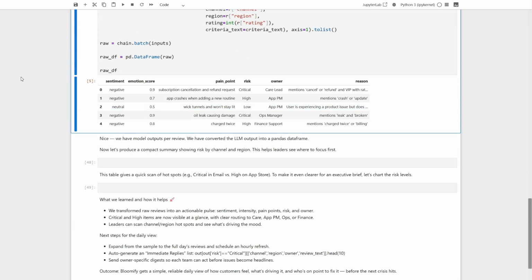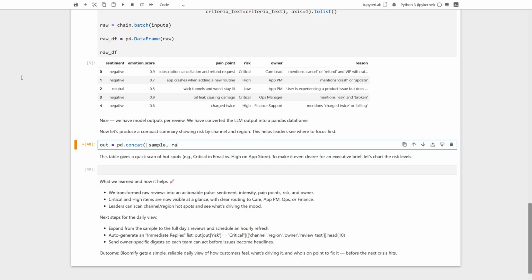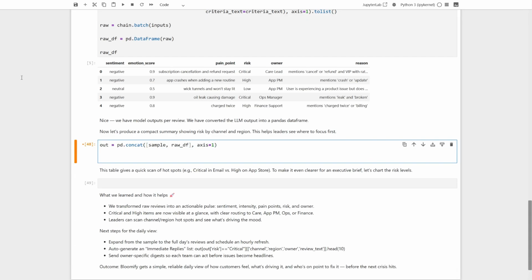Nice. The model outputs are now in a data frame. Let's roll them up into a compact summary by channel and region. This turns scattered comments into a map of where attention is needed. Leaders can quickly see hotspots and decide where to send help first. Let's stitch these two tables together, sample and the raw data frame, side by side. We're concatenating across columns so the indexes line up and each row keeps its match.